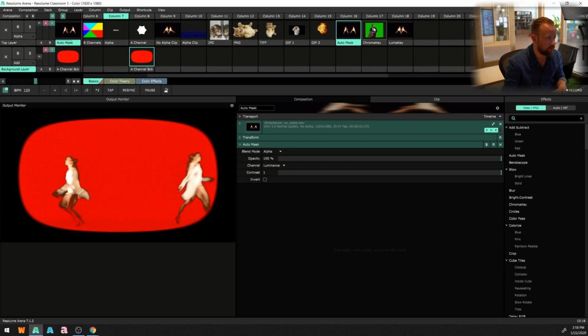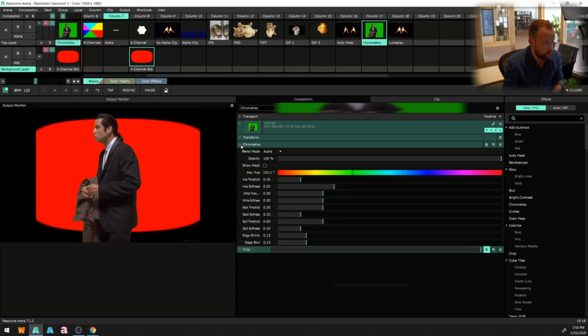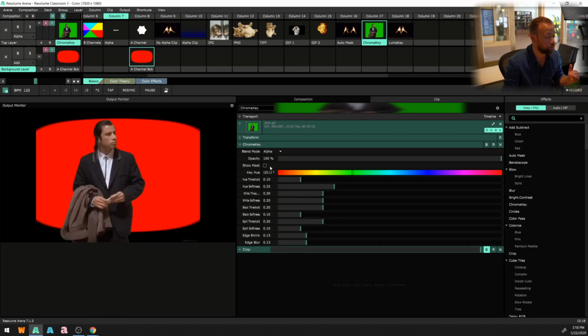Alternatively, you can use a chroma key, on another GIF. Chroma key is basically green screening. So if I turn this on, it's a pretty big effect. I'll touch later on how it exactly works. But you can key out a certain color. This is mostly useful when you have a green screen or a blue screen or whatever. But there are some creative uses for it as well.